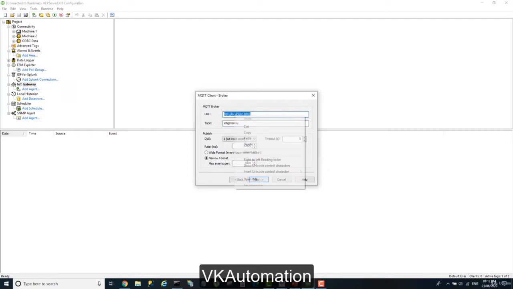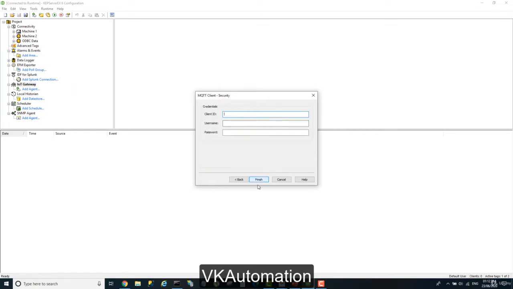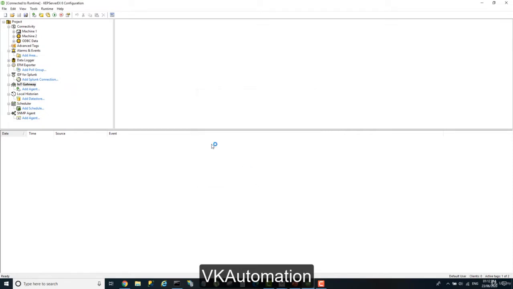So I will just copy it. You have to remember the topic of this MQTT client. It is IoT gateway. So let's say next and finish.